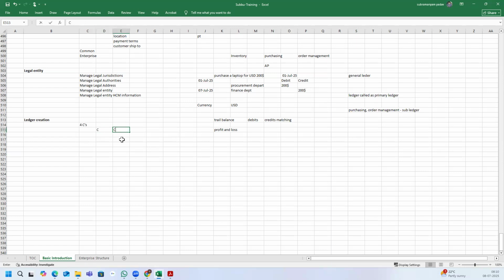What are the C's? The first C is currency. Oracle already gives more than 80 currencies in the system, so there is no need to define them separately. For India we will follow INR, USD for US dollars, and for Dubai, AED. If the country buying Oracle does not have its currency there, we can create currencies ourselves. Still, we can see the navigation for defining a currency.